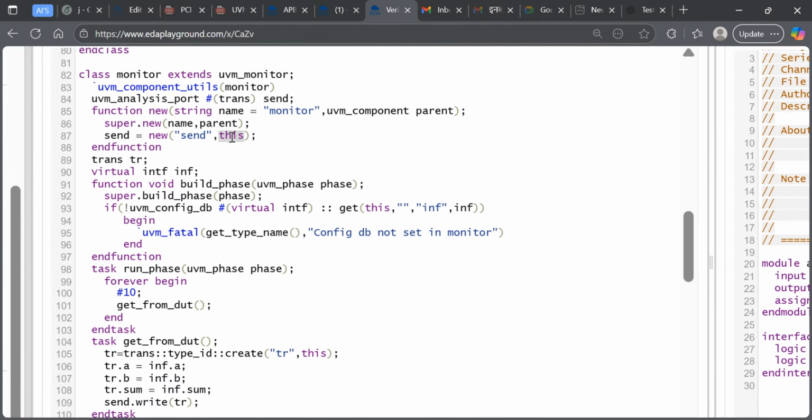Okay. Now after that we have one constructor. Inside the constructor we have two arguments.